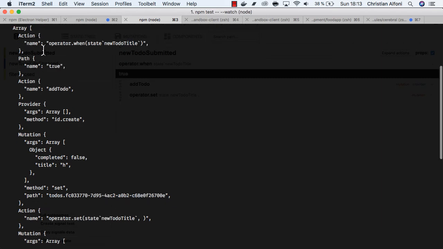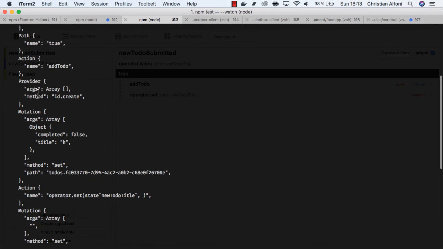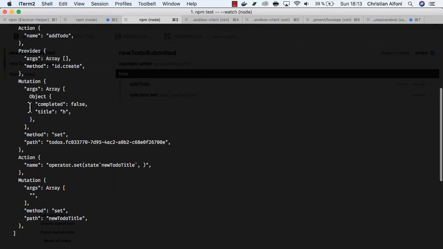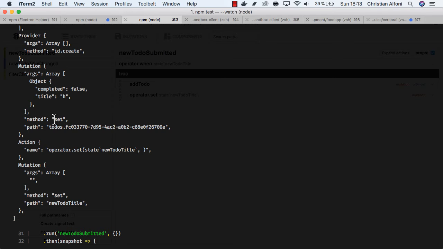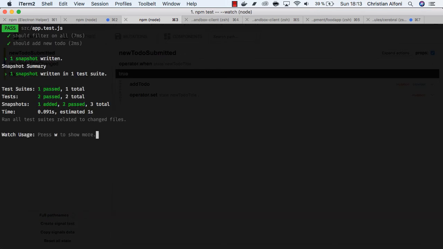So we see that we have an action that has a name, and then it runs a path. It goes down the true path, runs another action, runs a provider, id.create, and we have mutation here. It sets the path to, yeah, okay, you can read this. So let's say that's okay.